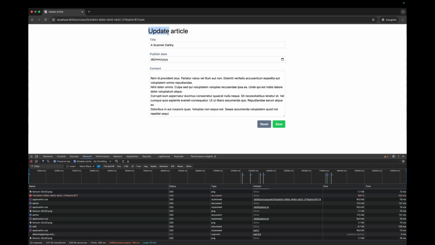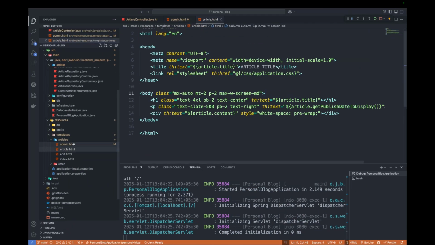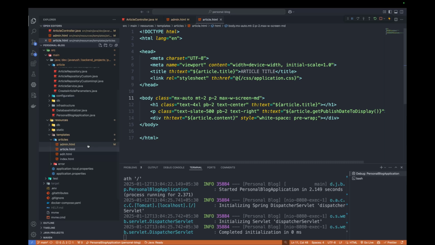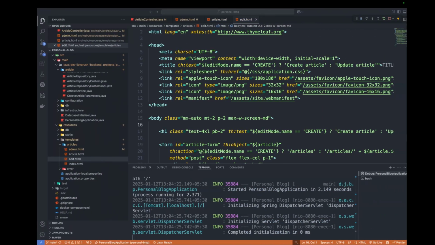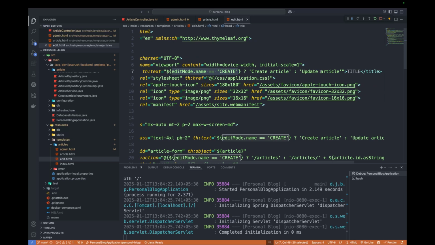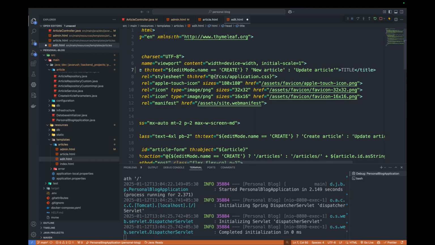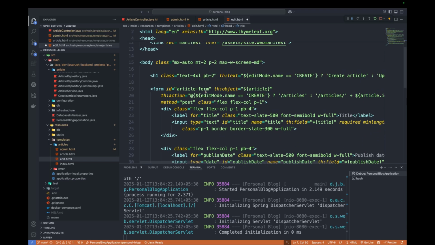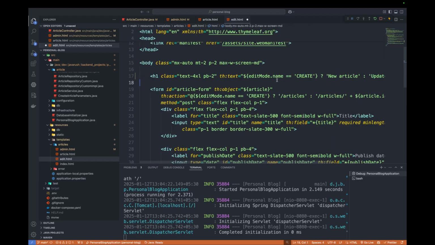Now here you can see we are displaying update article instead of create article, and that is because if I go to, sorry, edit.html, then first of all you see here we have update article because we are rendering this title conditionally. So if the edit mode is create, then create article, otherwise update article. Let's make it new article and update article. Similarly, we have this h1 here as well. If it is create mode, then we will say new article, otherwise I will say update article. That is fine.